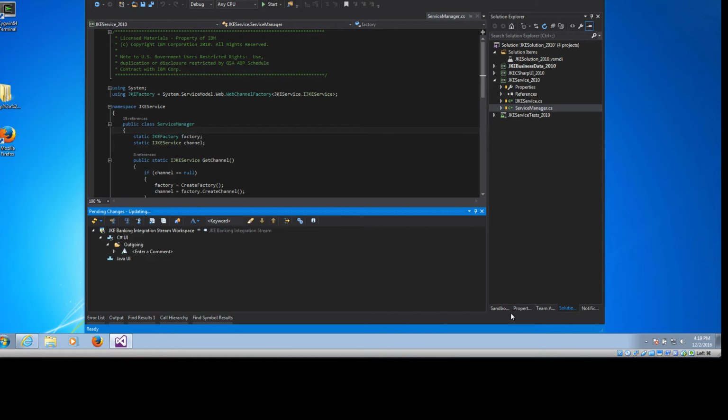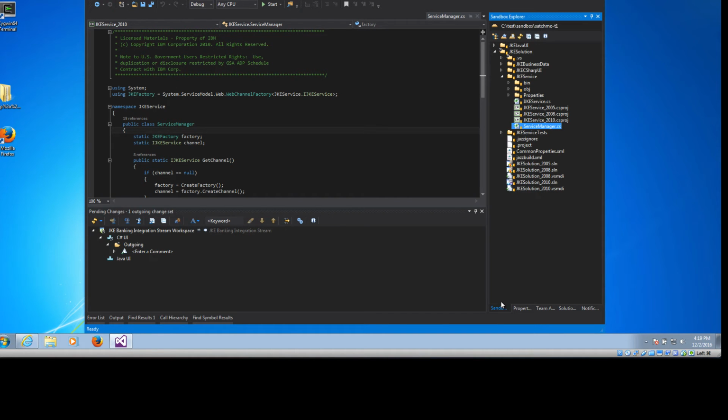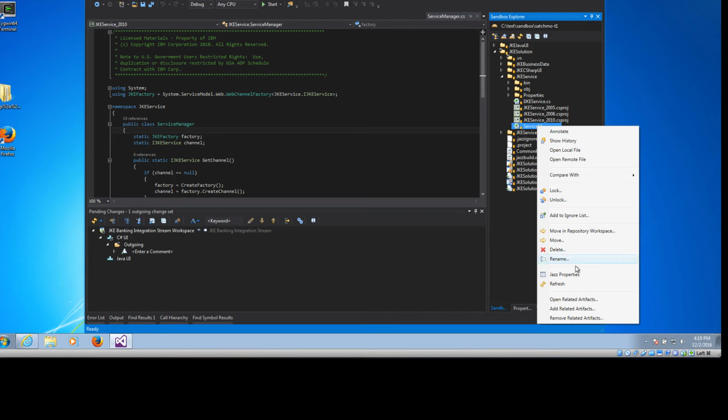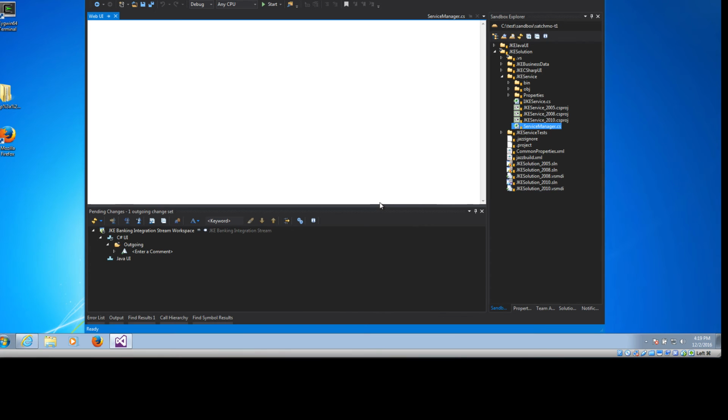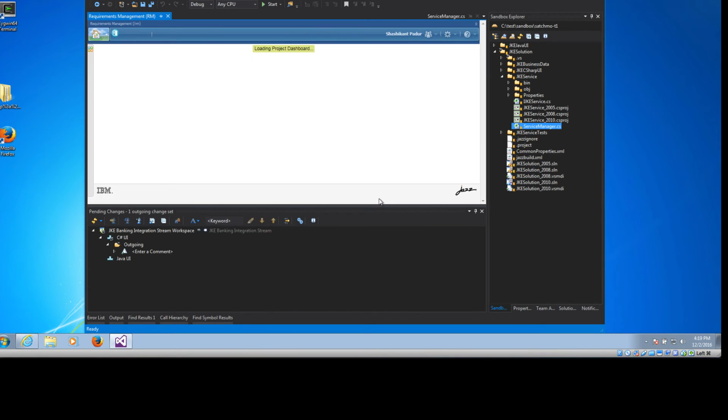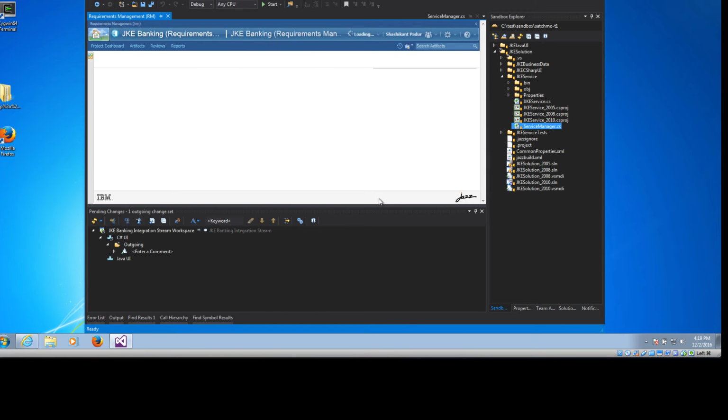We can view the associated artifacts of the file also via the Sandbox Explorer view. Selecting Open Related Artifacts, we see the two artifacts associated with our file. If we want to know more details of the artifacts, we can select the artifact and click Open. RTC will open up a browser window to show the details of the related artifact.